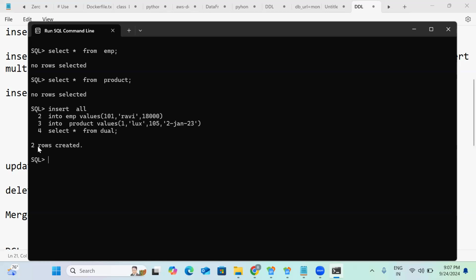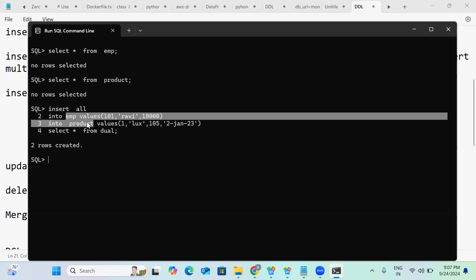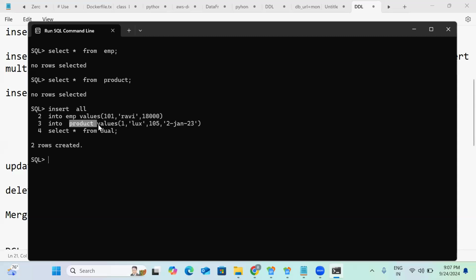Now see the 2 rows created. It has to communicate with 2 tables here. We are communicating these 2 tables, the EMP table and the product table. We are inserting these values.